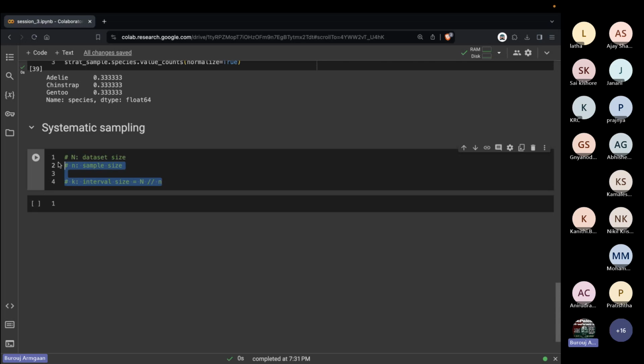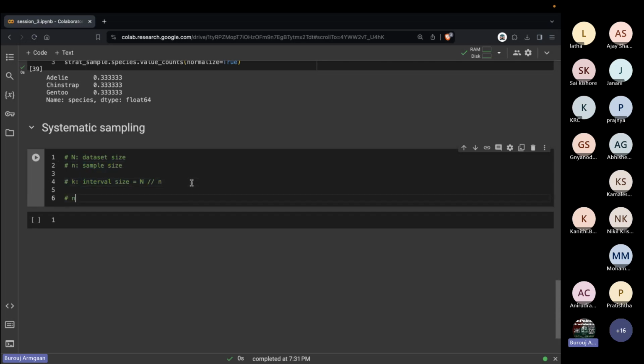So doing it in two steps is essentially what I was saying earlier. That is, you decide on a jump. If I want my sample to be, let's say, of size 100 and I have a data set of 1000, my jumps should be spaced by 10, 1000 by 100.